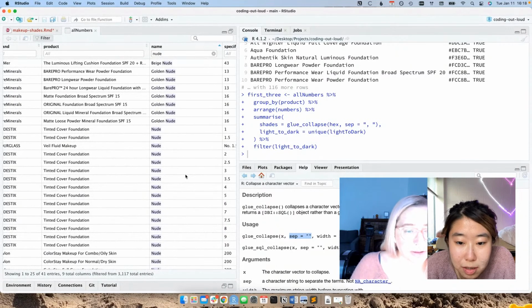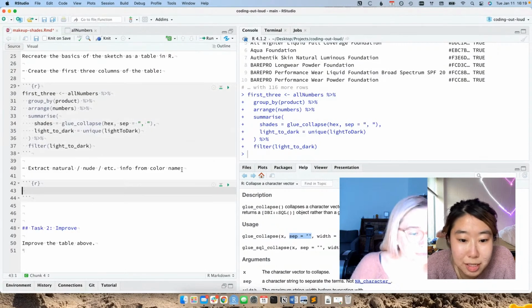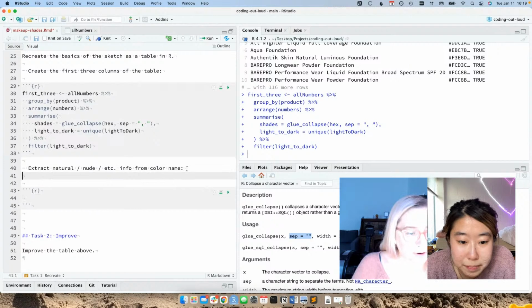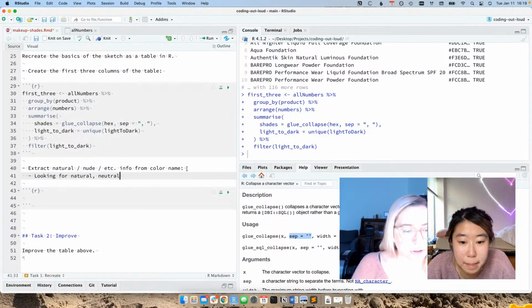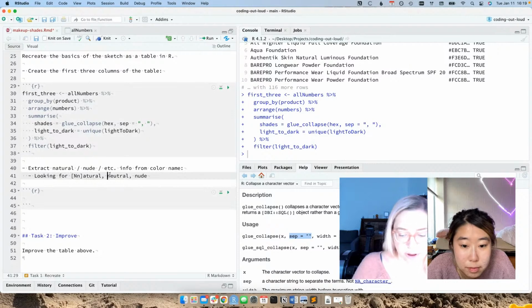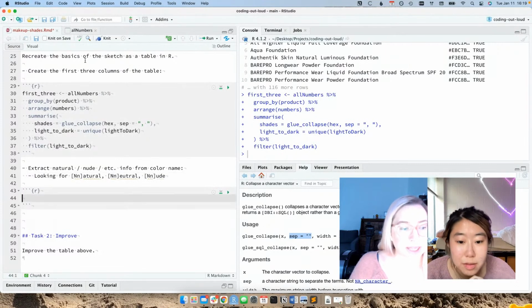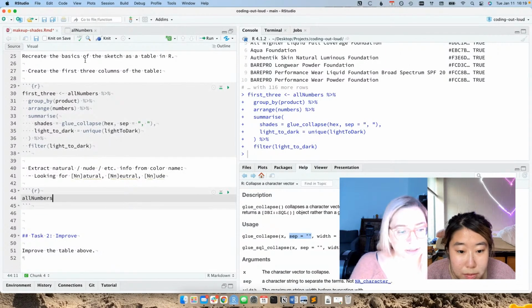Yeah, so maybe we think about those three. What do you think? Yeah, I think that sounds good. So we're looking for natural, neutral, and nude. And we're going to want to do this such that we can capture both the uppercase and the lowercase, just in case, because I'm not really sure exactly how they're spelled in each of the entries. So let's start with our all numbers data set.